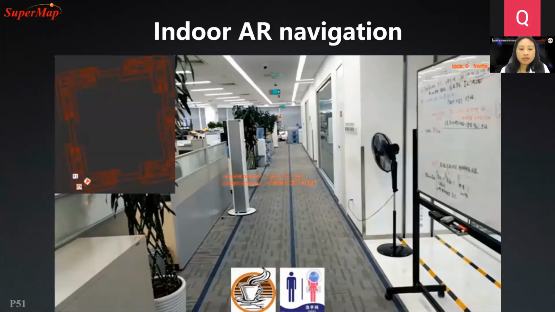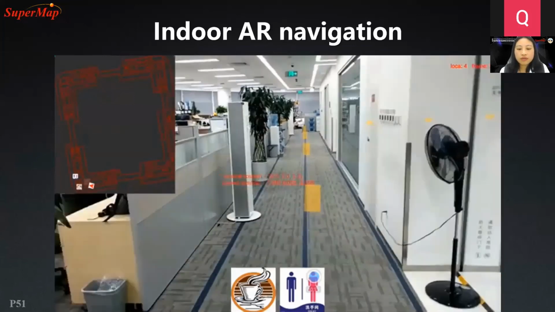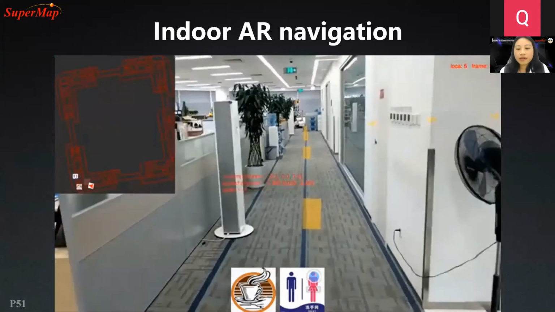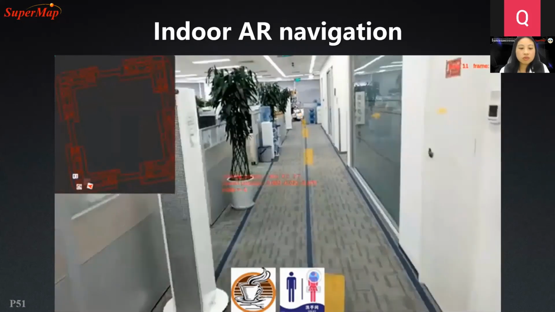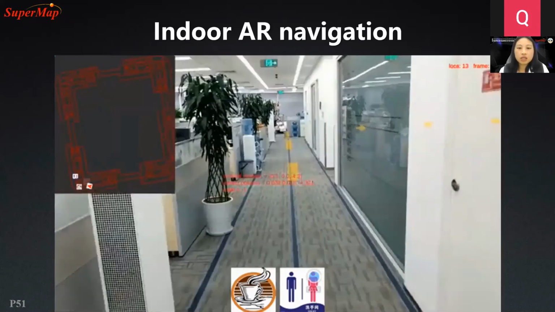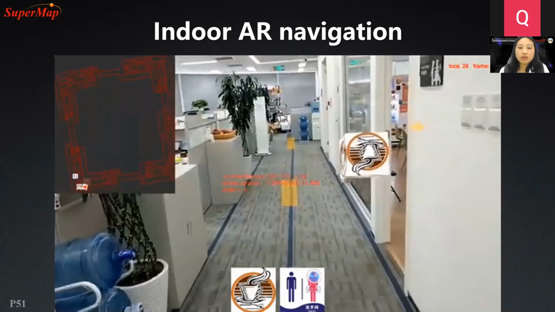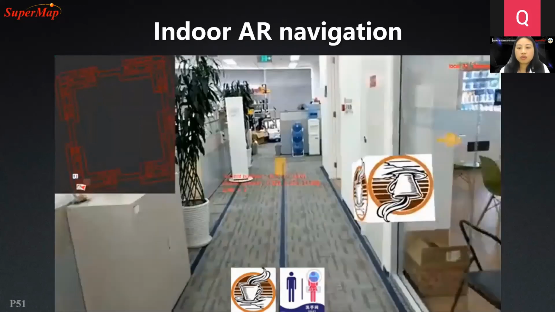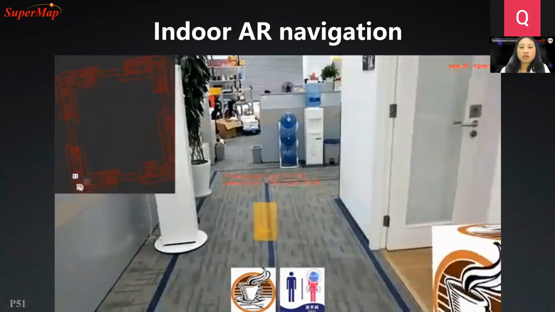And this is indoor navigation, which can help you to find your destinations easily also, such as the tea rooms or toilet in the office. And it will show the room's attributes while you go through it.